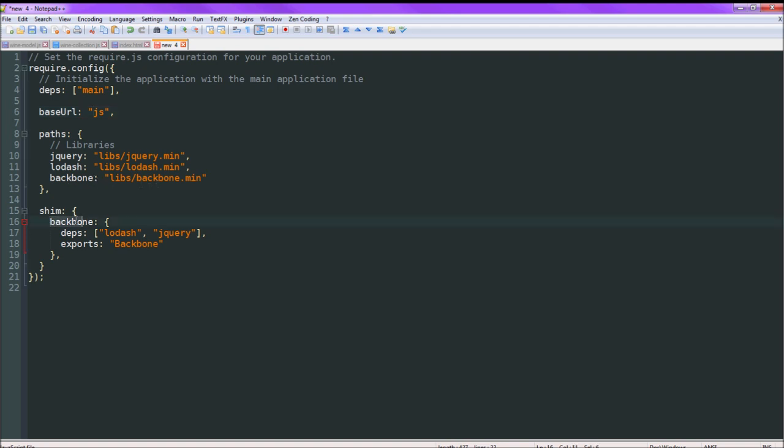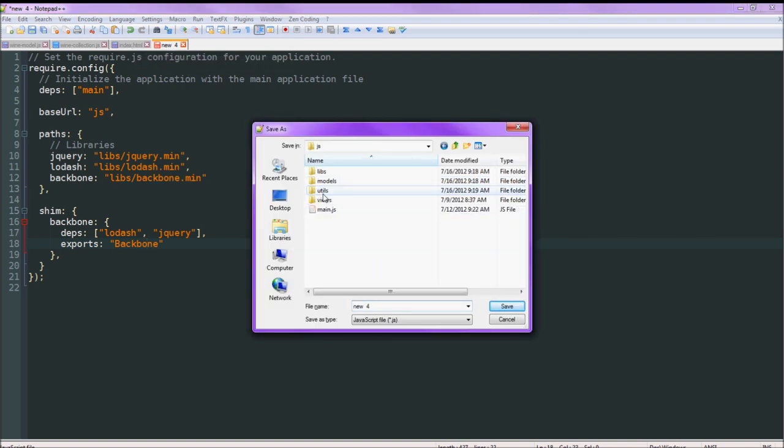Now we're going to create a shim for Backbone, because Backbone isn't built with the AMD or RequireJS spec right away. So we're going to shim it. So it requires Lodash and jQuery, and then it exports Backbone. Backbone is the variable that is returned to the other modules that require it. So we're going to save this right here.